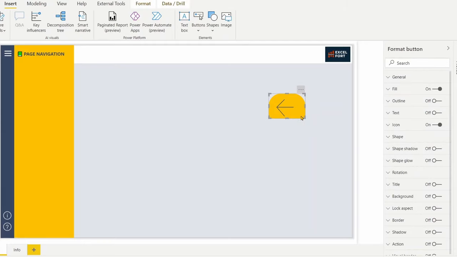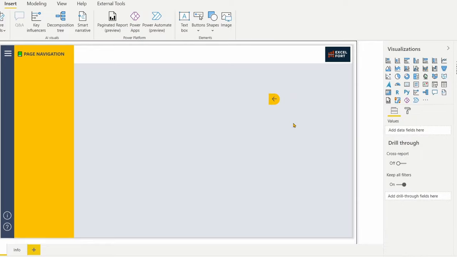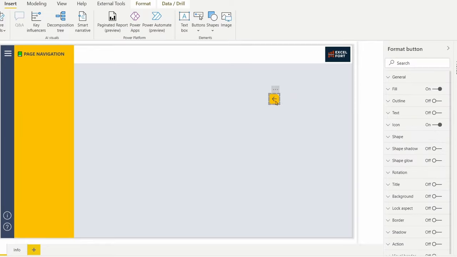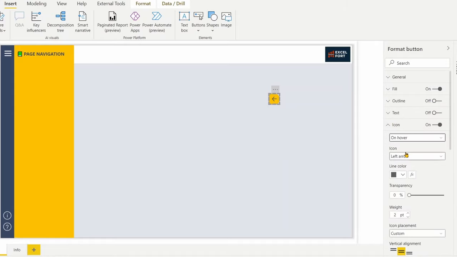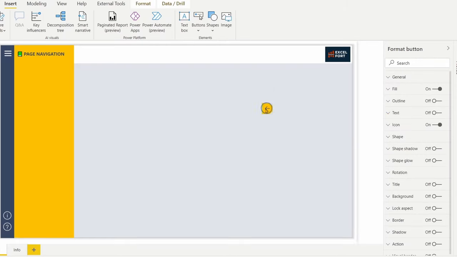So to flip it, I can just change the rotation to 90. And change the size to 40 by 40. If I hover my mouse, I just need a different effect. I can select icon on hover. I will just change the weight to 3. Perfect. Now I can add it right next to the text.